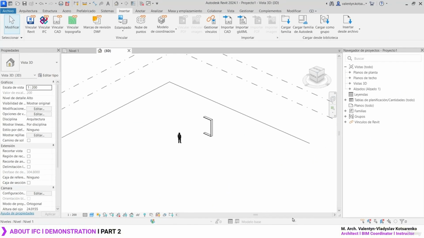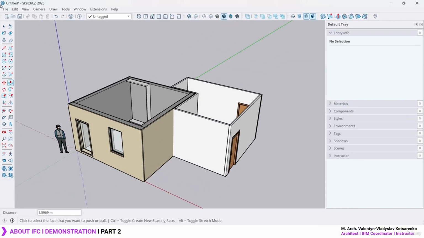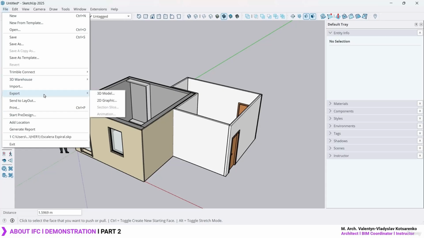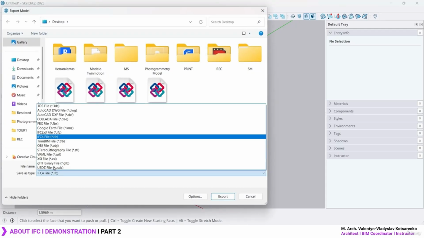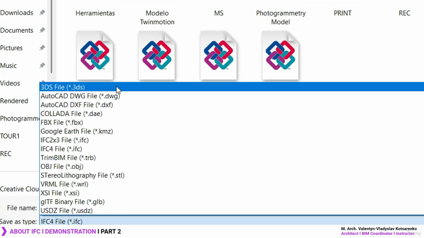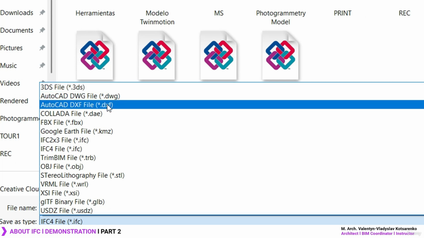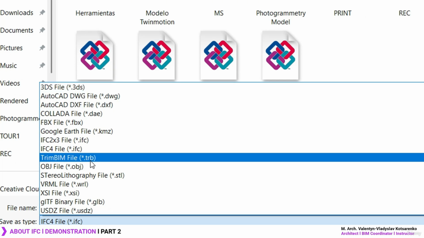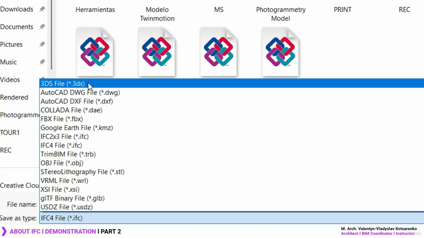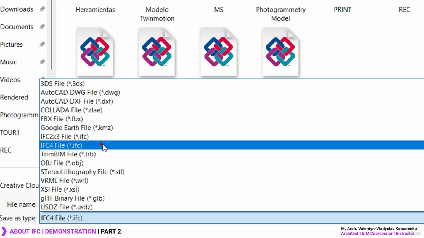format. The same happens with SketchUp. For example, if we try to export this as a 3D model, maybe we'll find some compatible formats, such as AutoCAD, but we won't find the ArchiCAD or Revit formats. But a rule of thumb, the golden rule, is that we will always find the IFC format in a BIM software.